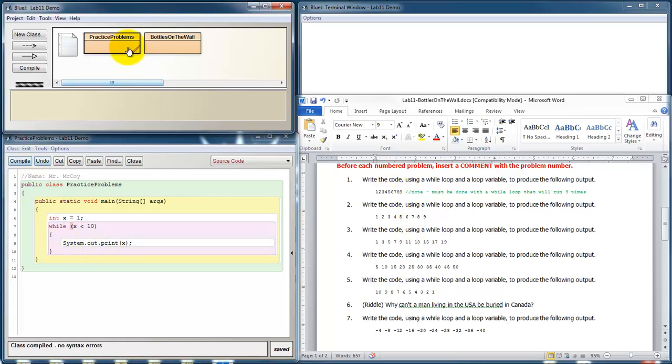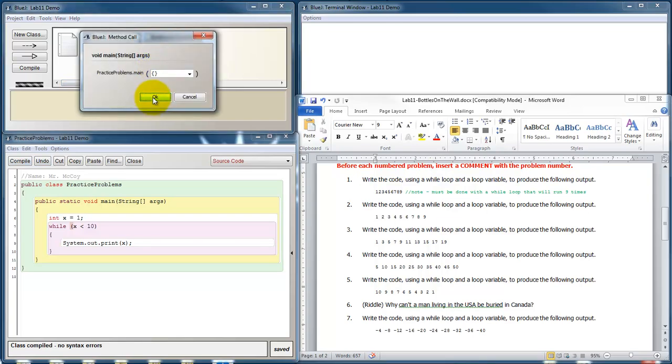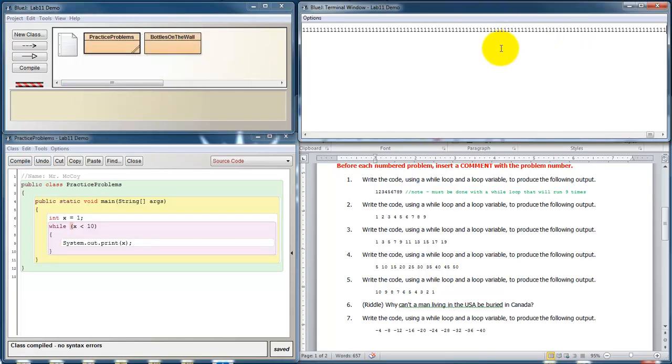Now if you see that I run this, check out what we get. That's a whole lot of 1s, and it just keeps going. I have an infinite loop right now. Let me shut my program down. So that's because x never changes.